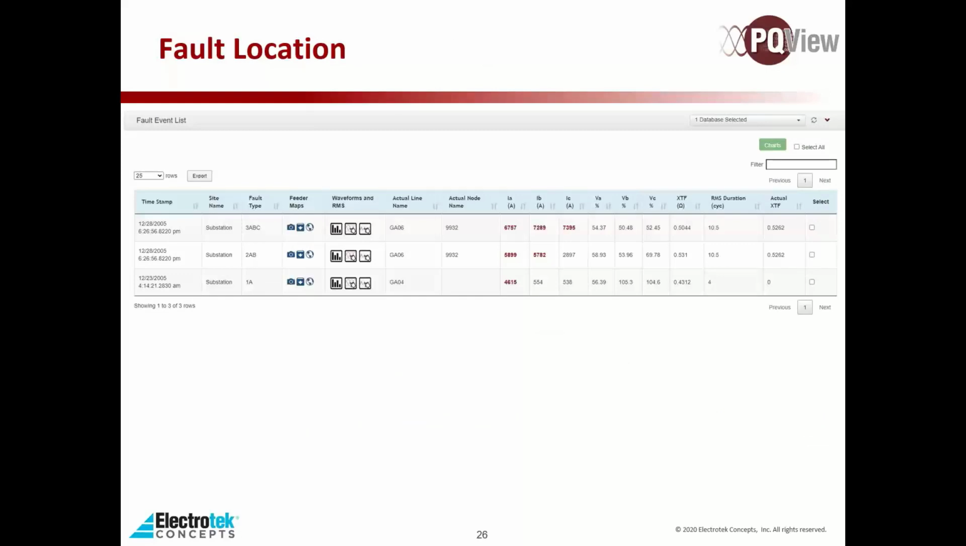There's a lot more stuff in there. If you're interested, we can get you demo access to our PQ website, PQWeb4.electrotek.com, so that you can play around with that yourself.